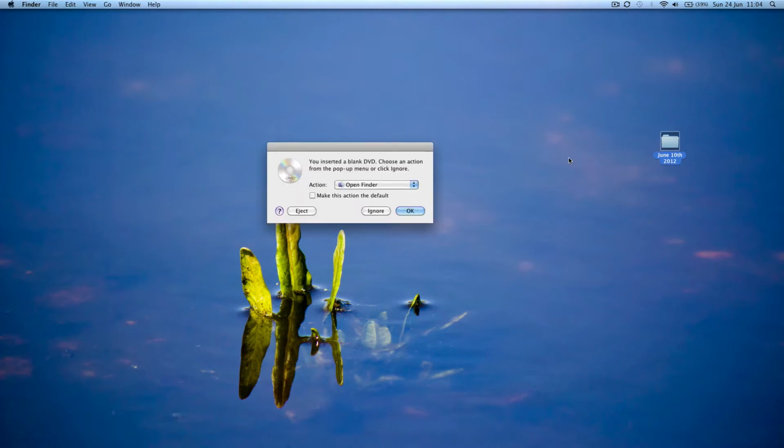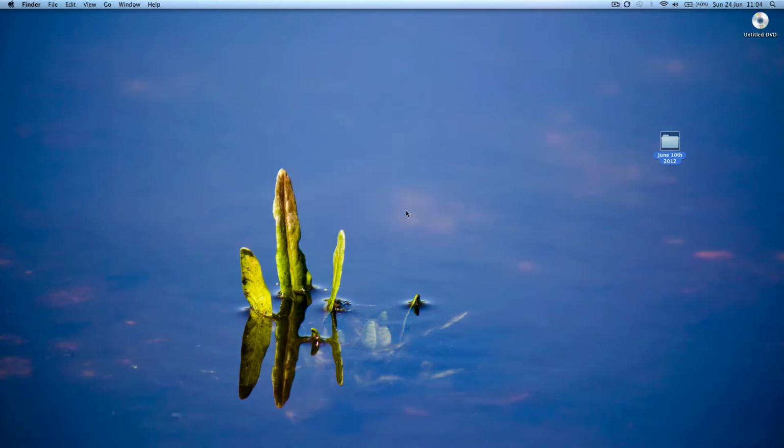Okay, here it comes. What do we want to do? You can open in Finder, iDVD, iTunes. We want to just open it in Finder. Okay, so it appears on the desktop here.